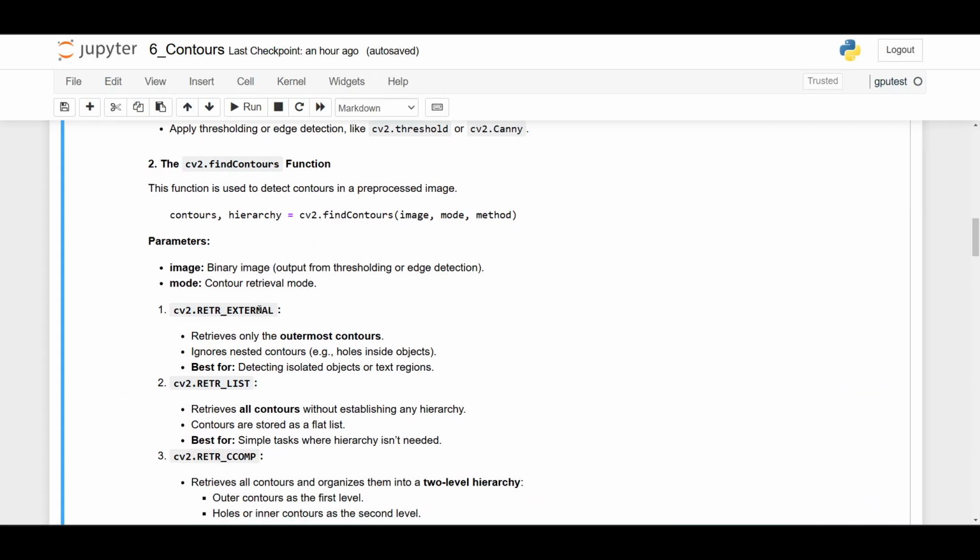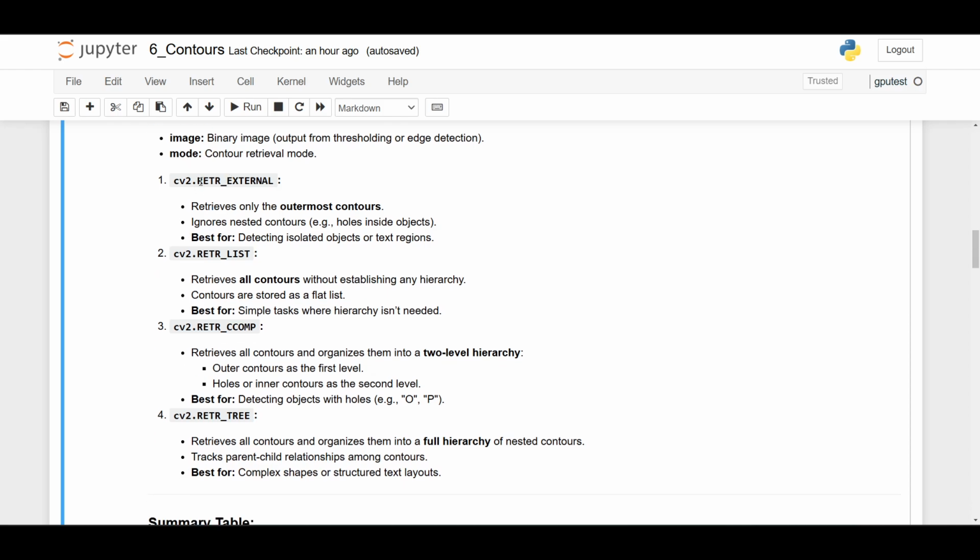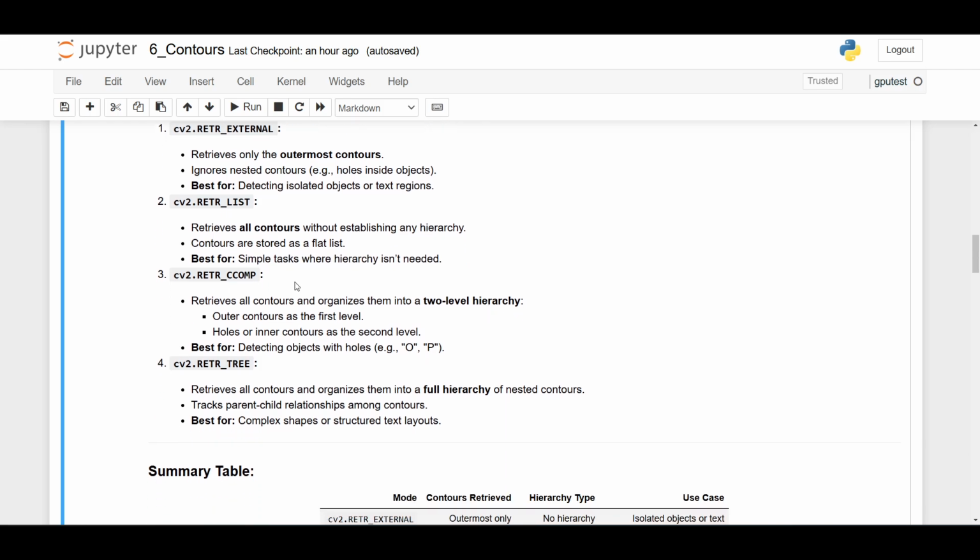And next, there are 4 retrieval modes. The first one is cv2.RETR_EXTERNAL. This retrieves only the outermost contours, ignores nested contours like holes inside objects, and this is best for detecting isolated objects or text regions. The second is cv2.RETR_LIST. This retrieves all contours without establishing any hierarchy. Contours are stored as a flat list, and this is for simple tasks where hierarchy isn't needed.